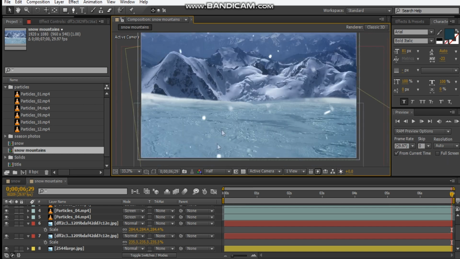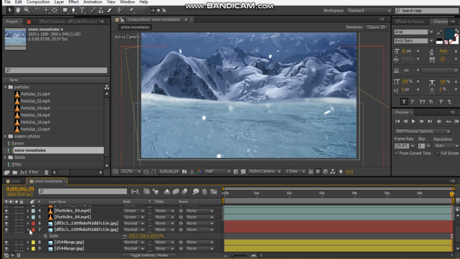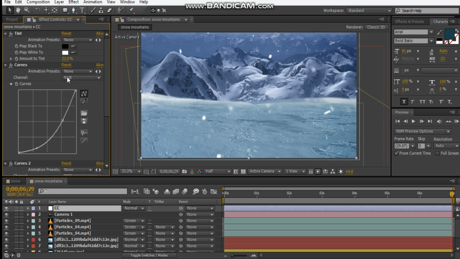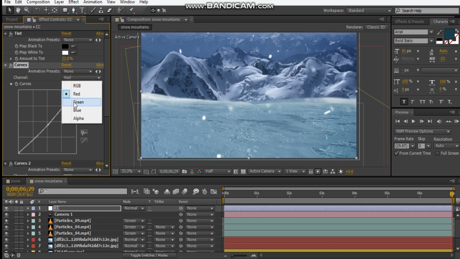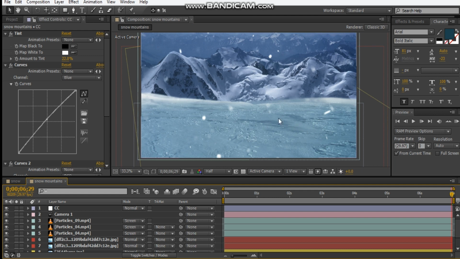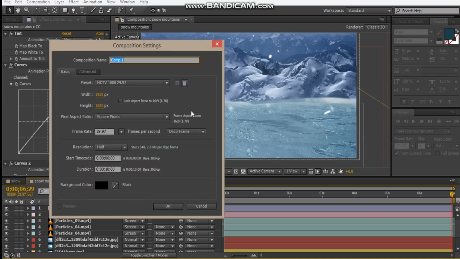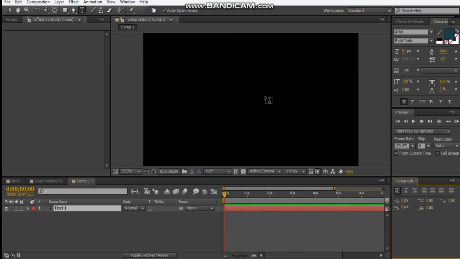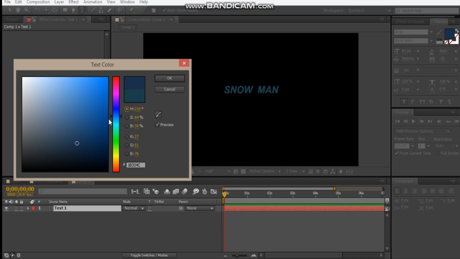So now that we've got our particles done and our background done, let's just adjust the color of this. So maybe we could just take a little bit more red away and just adjust some of the blue channel. Yeah. And let's make a title. So let's make a new comp and let's just type in Snow Man and make this color a bit more on the bluish side.